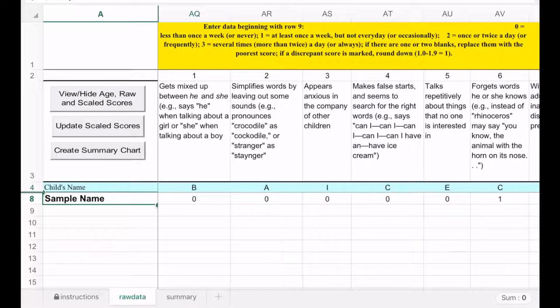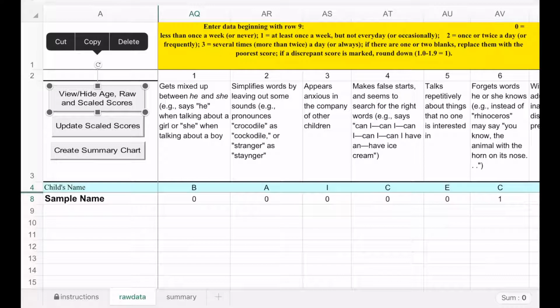If an item was left blank on the caregiver report form, insert a score of 0. If more than 3 items are left blank and cannot be received from the caregiver, the response form is considered invalid and cannot be scored. If a caregiver gives a discrepant score, such as 1.5, round down to the nearest whole number, which in this case would be 1. Once all of the scores have been input, click View, Hide Age, Raw, and Scale Scores.